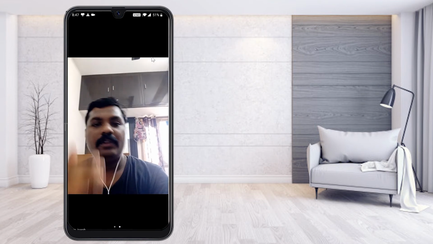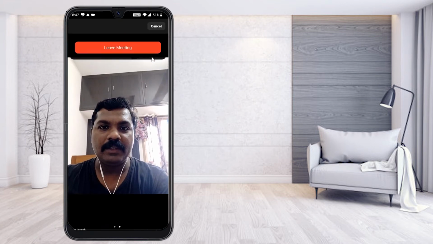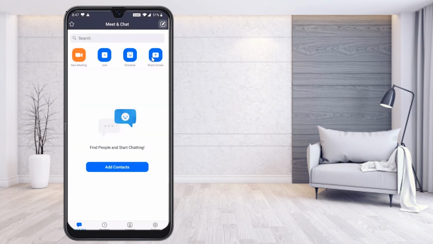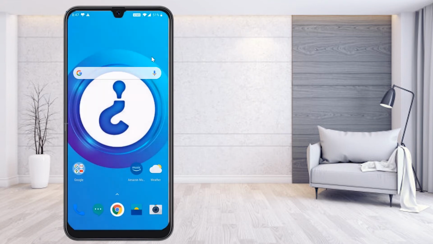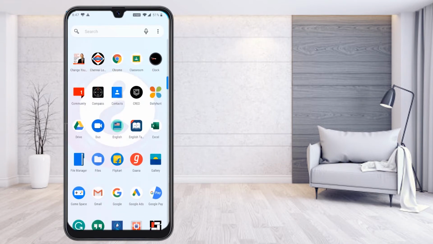Yes, if your mic and camera are not working properly, what is the next step? Just leave the meeting first. Yes, I have left my meeting. Close the meeting application. So this is one of the steps, and for the next step, just go to the Zoom application.